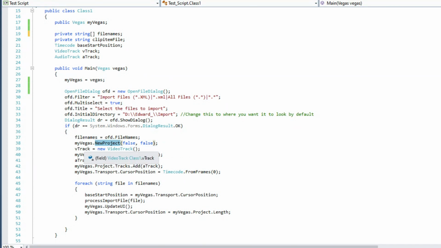Next thing I'm going to do is set vtrack equal to a new video track, and then in the project I'm going to add that video track. Then same thing with the audio track. A track equals new audio track, and then myvegas.project.tracks.add a track. So now I have a blank project with two blank tracks, and then I'm going to make sure my cursor position is set to timecode.fromFrames0.